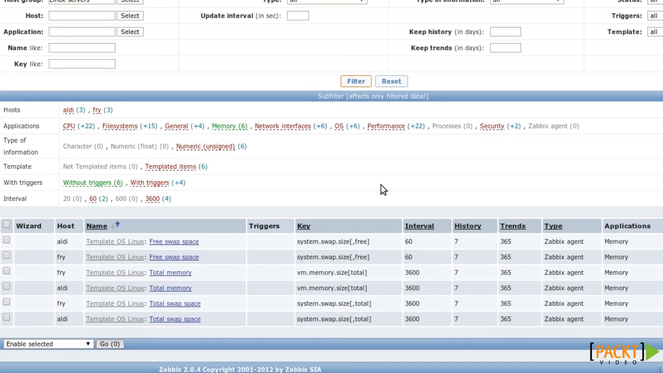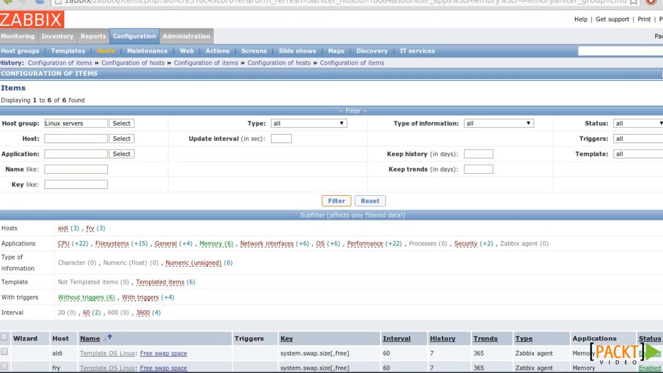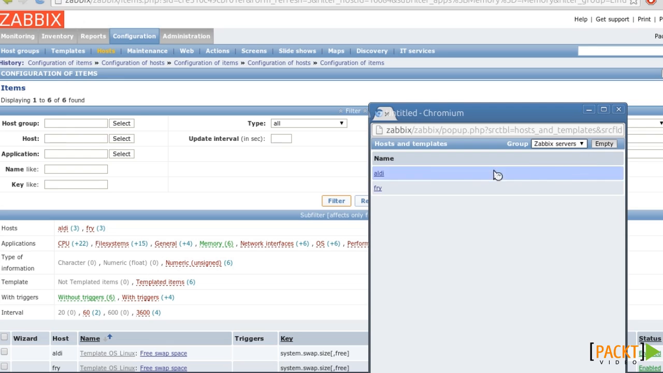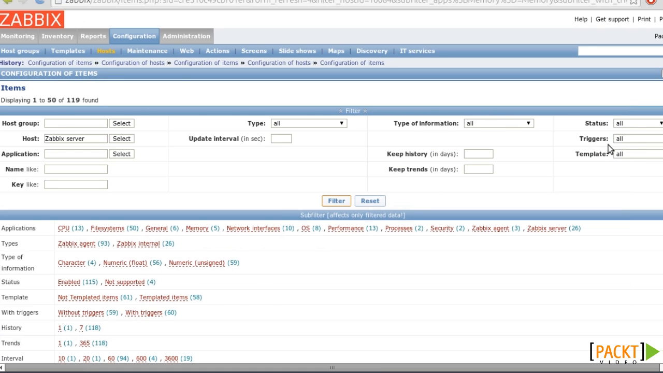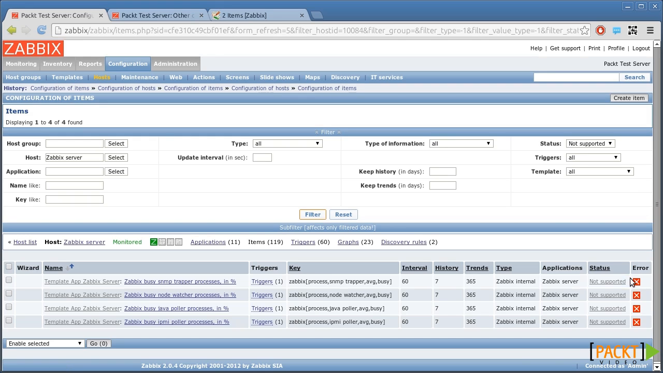I recommend that every now and then you check whether all your items are working as expected. Items that stop working get set to Not Supported. So let's find out which unsupported items there are on the Zabbix server. Hover your mouse over the red icons and see what the problem is.